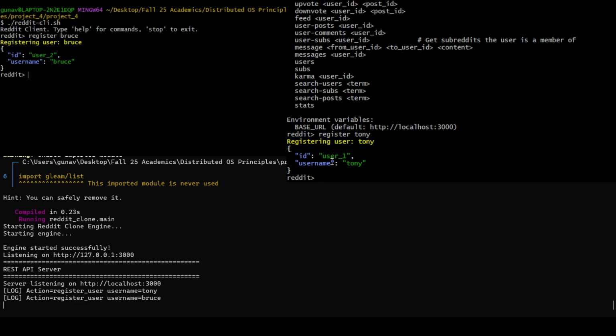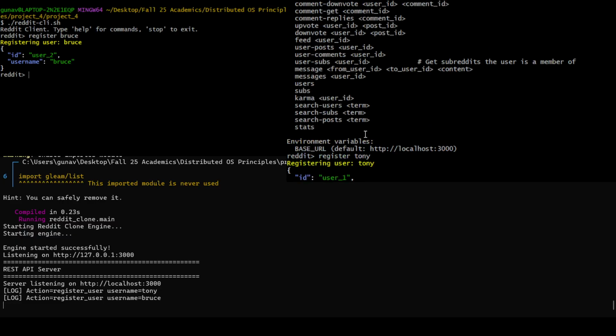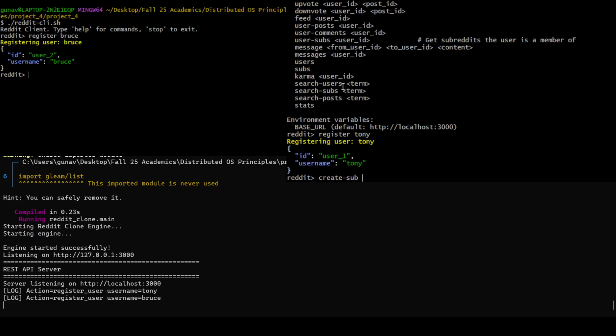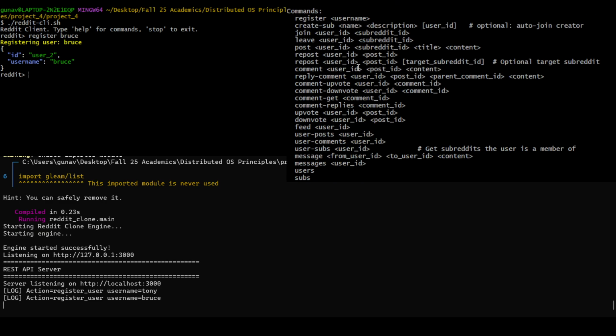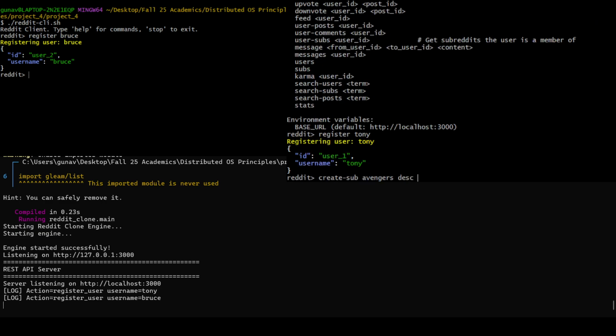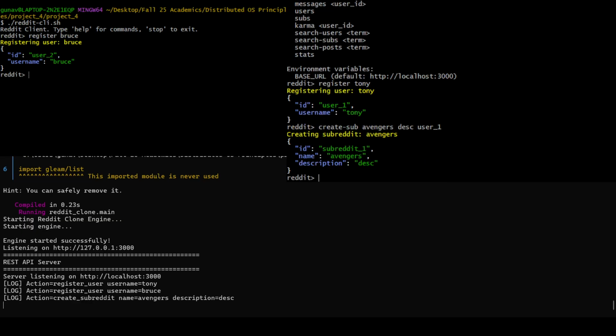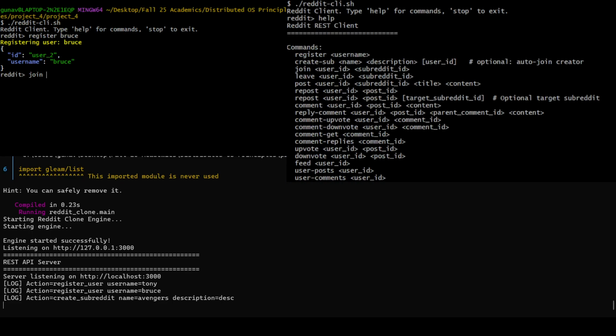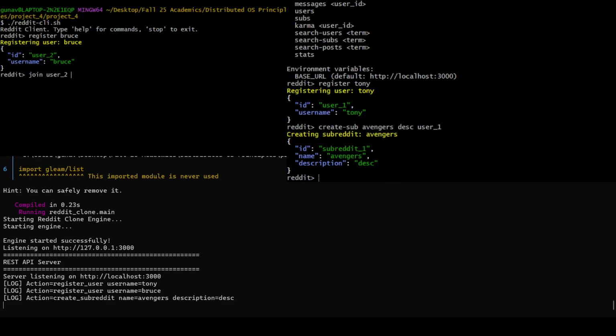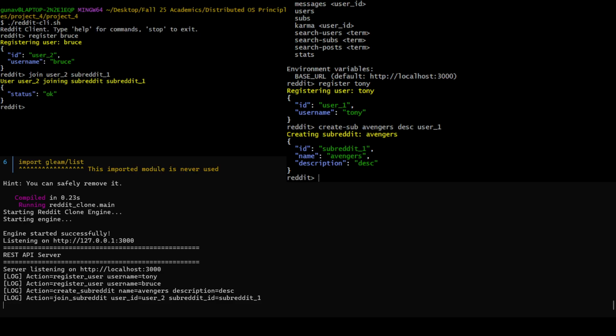Let's go ahead and create a subreddit. So create sub, and the subreddit name is, let's say, Avengers, and description, and it's being created by user one. So the subreddit has been created, and let's make user two join that subreddit. We're going to use join. The user ID is user two, and the subreddit ID is subreddit one. So now user 2 has joined that subreddit.